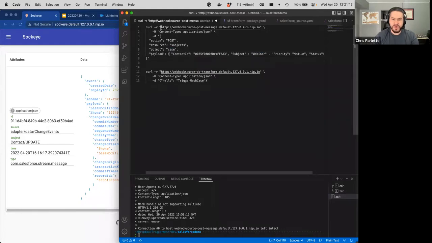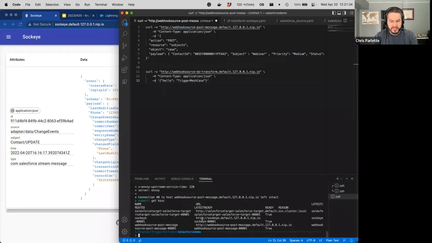And here is my webhook URL, right? So if you have this as a part of your EKS cluster or something like that, you might have your own DNS resolving. The way I found this actually is if I do kubectl get ksvc, what should happen is we are seeing some of our stuff, right? So we have the Salesforce target, Sockeye, here's the webhook source. So here's the URL, right? So I can basically just grab this URL and use this to send my data.